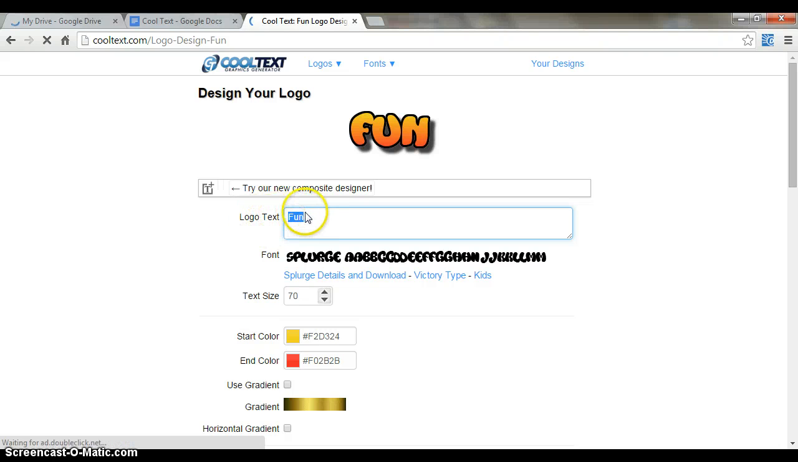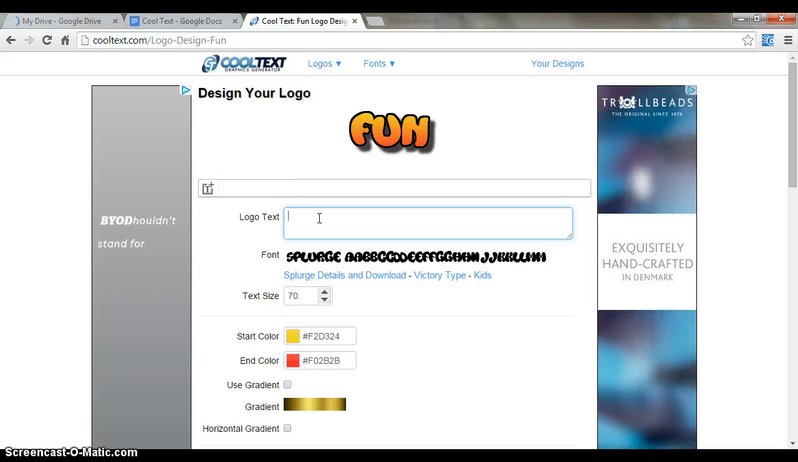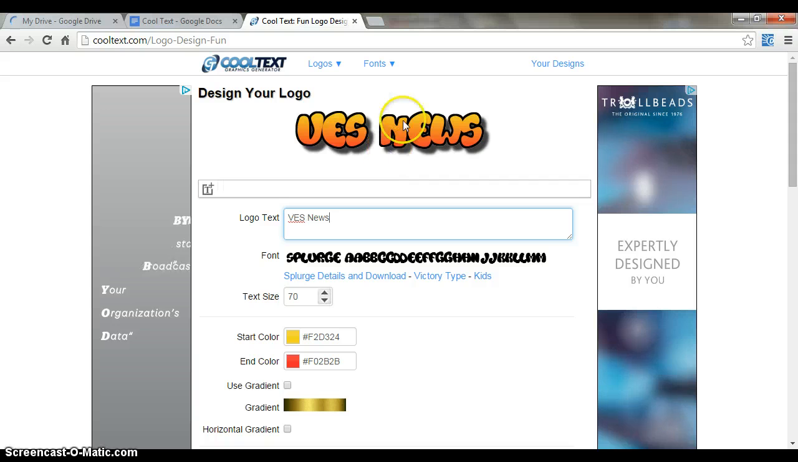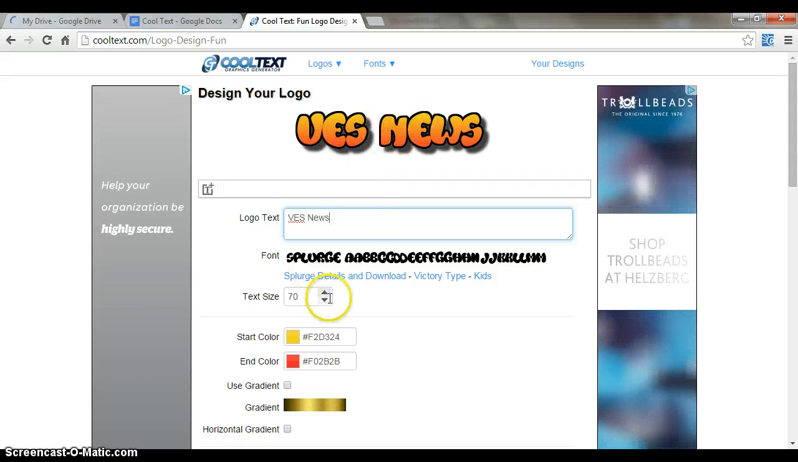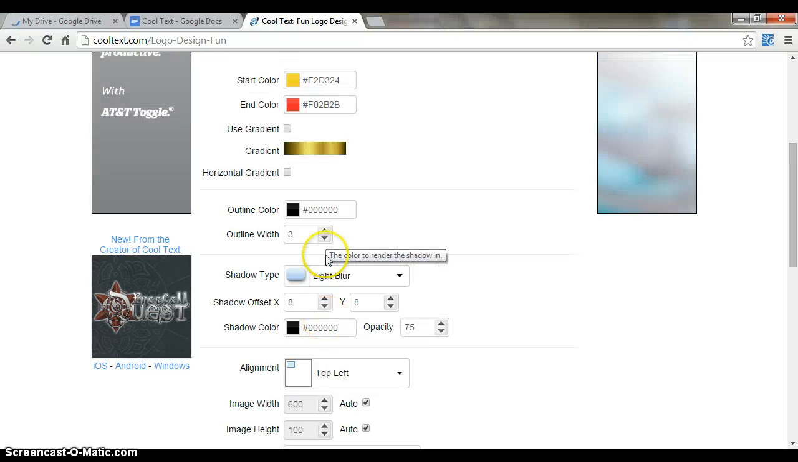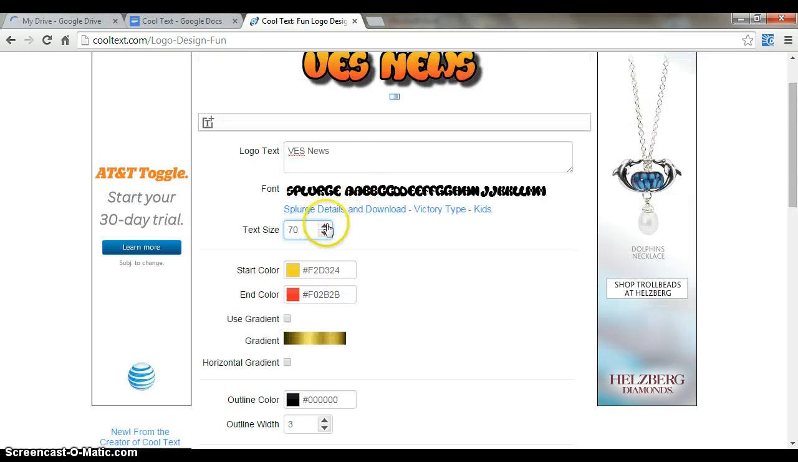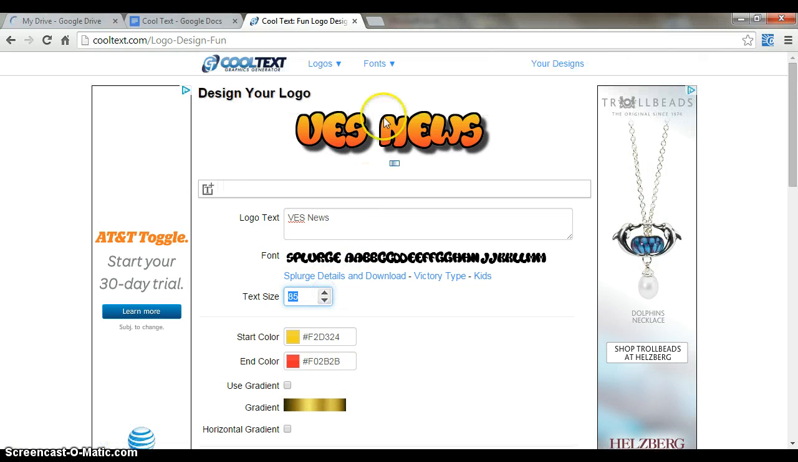So I'm going to choose where it says fun. Here it says logo text. So instead of fun, I'm going to make my own title. I'm going to make mine called VES News. After a few seconds, it automatically changes. Down below, you have plenty and plenty of options to choose from. One of the easiest is to change the font size. As I increase it, you'll see it change up above.